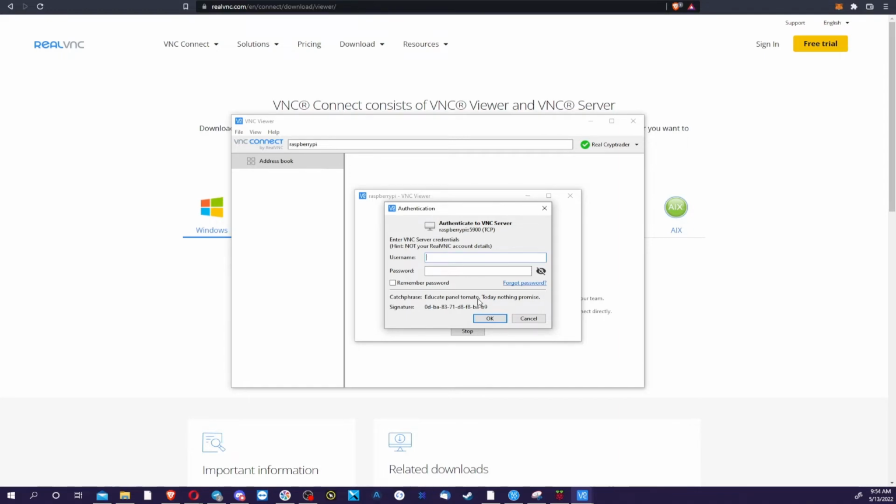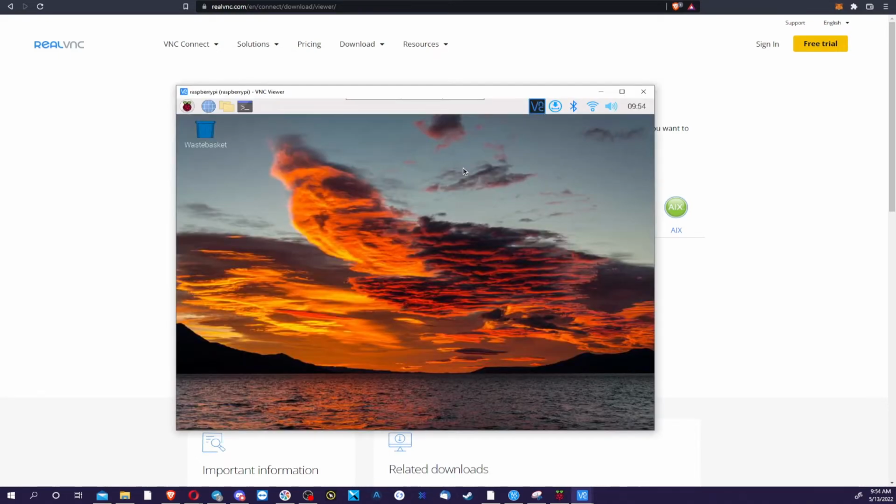So the generic username was Pi, if you remember from the setup, and then whatever password that you entered in the setup. Once you have that password entered, you can check remember password, so you won't have to do that again, and then just click OK. If your credentials were correct, then you should be logged into your Raspberry Pi remotely from your desktop, PC, or laptop. You can see the desktop view of our Raspberry Pi. So we can maximize the screen right here.